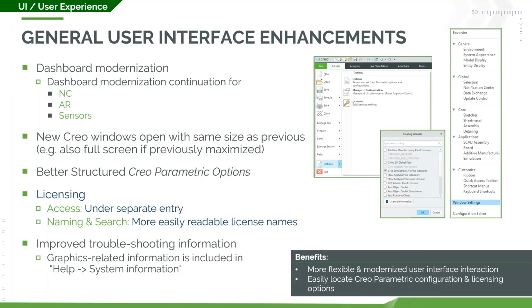Okay, so using CREO 9, you'd notice that there have been some changes to the options and your configuration editor. So when you go into your options, we can see our options available have been sectioned into their separate counterparts. So this allows for more flexibility. It's just a modernized user interface overall. It allows us to easily locate certain options that we may be looking for and other licensing options as well.